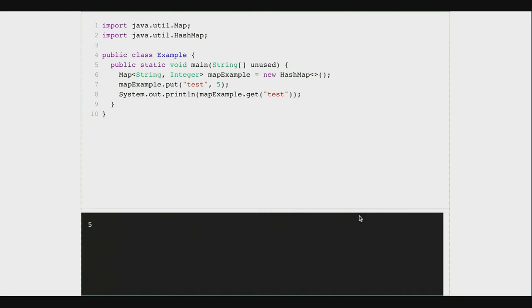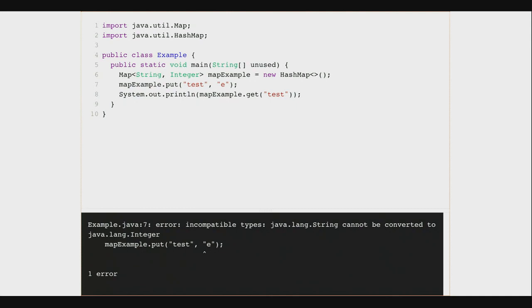All right, good. So this kind of worked as expected. The types in my generic declaration allow the compiler to help me here, like I was talking about before. So for example, if I try to put something into my map that is not an integer, I'm going to get a compiler error telling me that I can't do that.